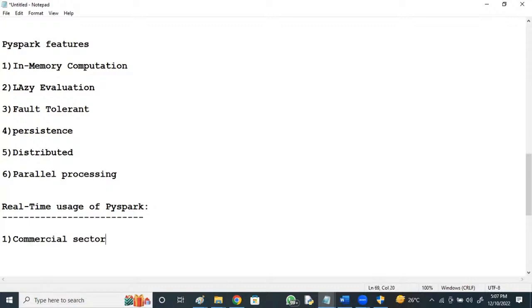So if you talk about it, it uses Apache Spark real-time processing systems. Banks and other financial fields use Spark to retrieve the customer's social media profile and analyze it to gain useful insights, which can help them take the right decisions.